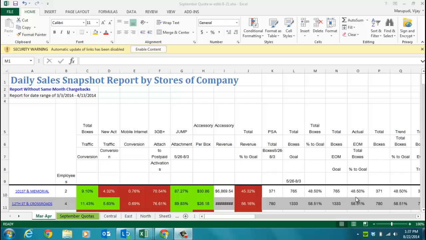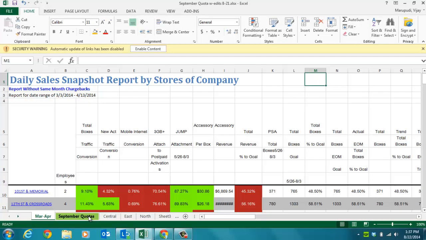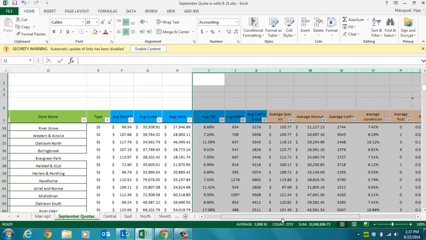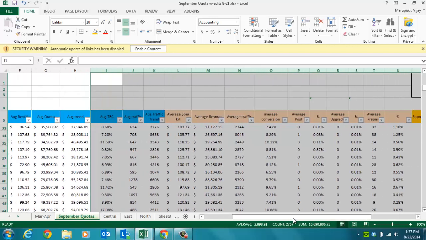Okay, so after I pull that information and put it into my template file, it pulls the data to the main page, which is here, by store, by market. It's loading the information that is the averages that I have in these columns here, so column L through U.